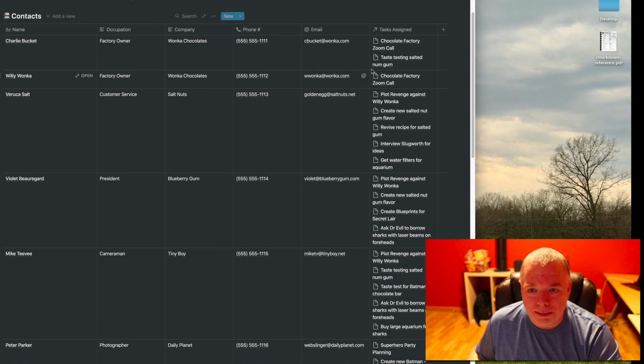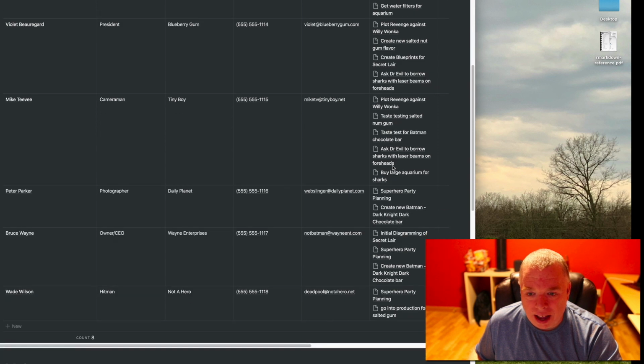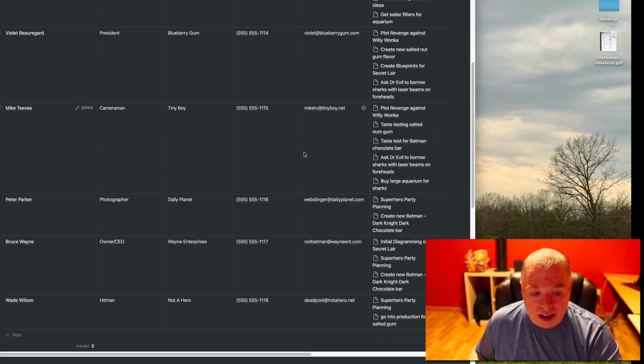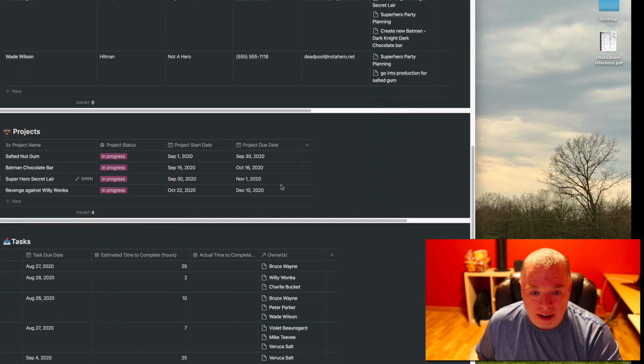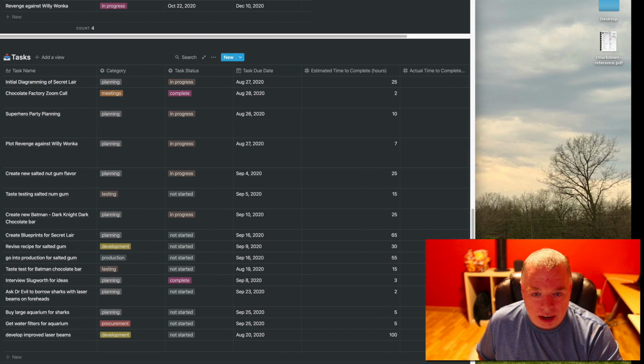Obviously, it's become much bigger, so I can see all the tasks that are assigned to each person, where that person has a responsibility for that task. So this is a really cool way, by creating a relationship between my contacts and my task database, to not have to enter any of that information again.